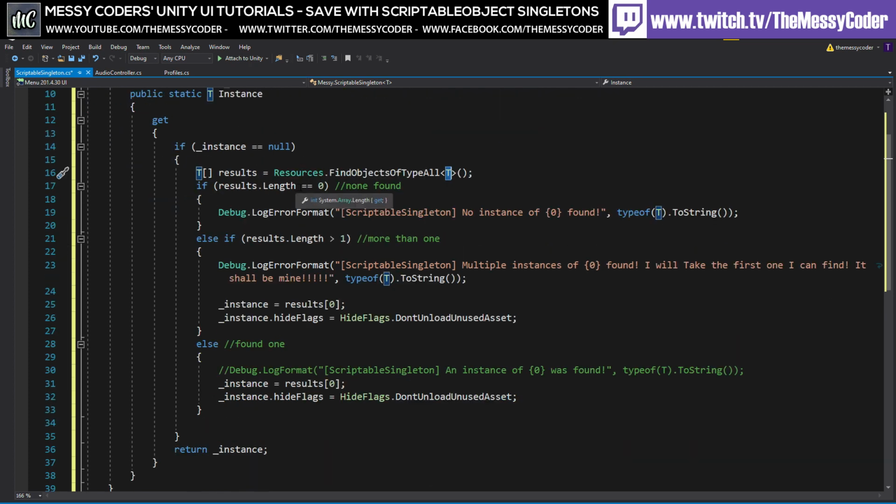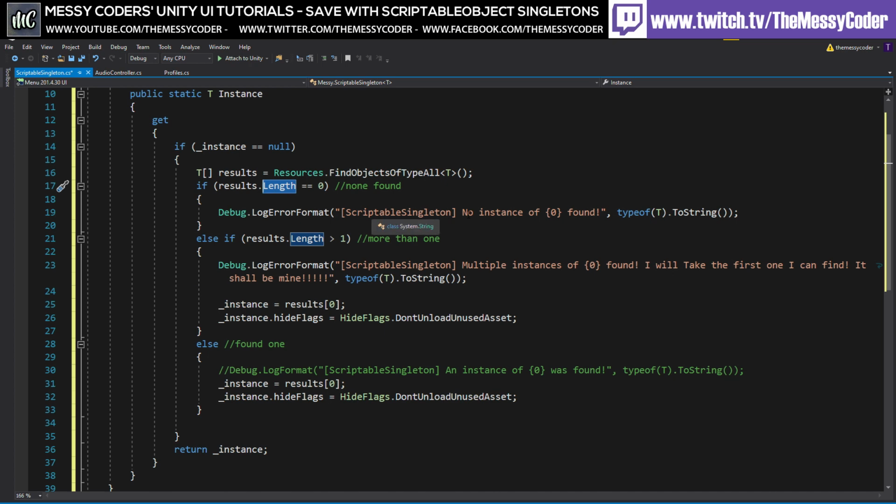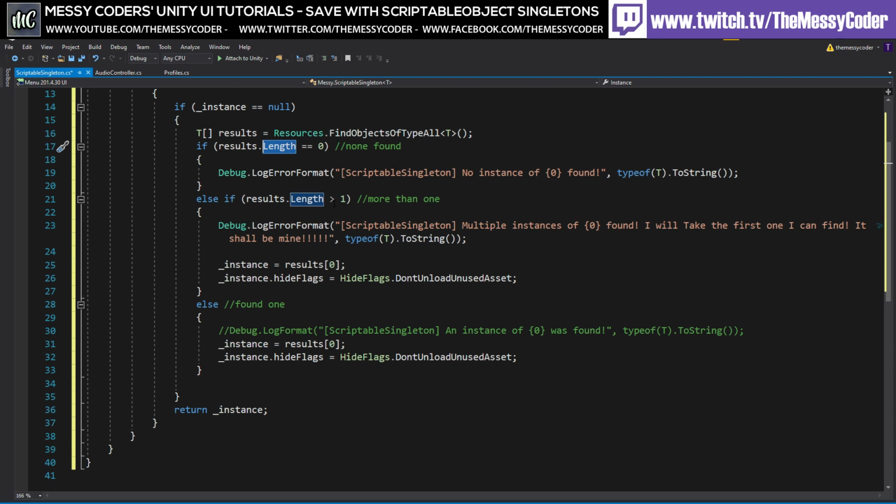If our results are none, so the length of that is zero, there was nothing in there, then we're basically going to kick out an error and say, hey, we couldn't find anything. And if we go over here, we say, is it more than one? Then we go, hey, we found more than one. It's supposed to be singletons.